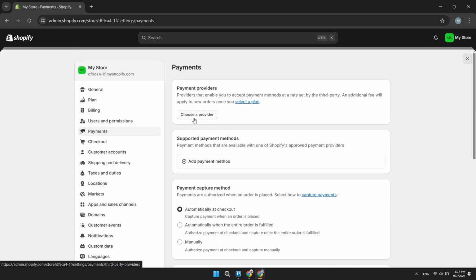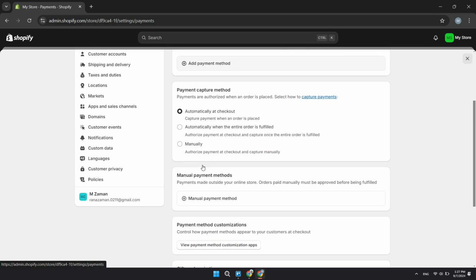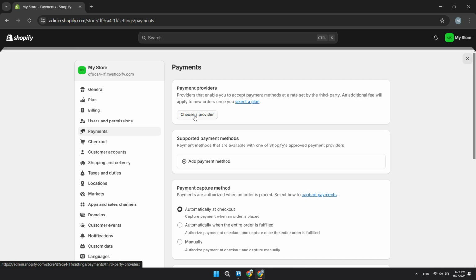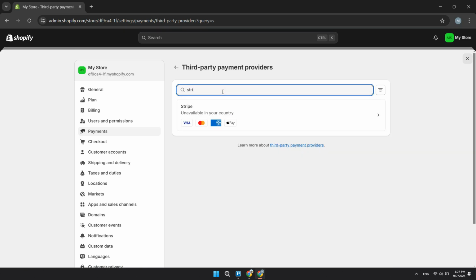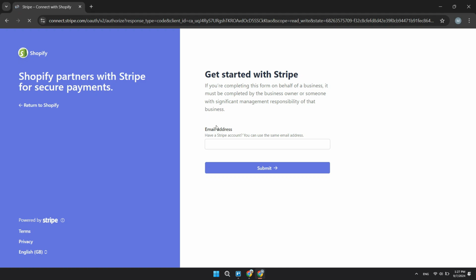Here I can add different payment providers and methods. So you need to go to payment providers right here, because Stripe is a payment provider that has different options for us, such as credit card, and we get a lot of different options. I'm going to click on choose a provider, and now we have to search for Stripe right here. There it is, Stripe. Now you can see it is allowing us to add Visa, MasterCard and Apple Pay as well. So you will just select Stripe.